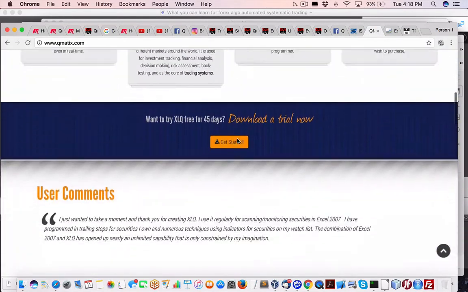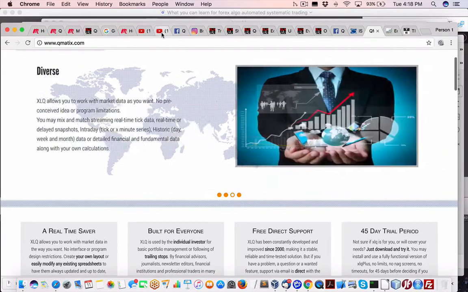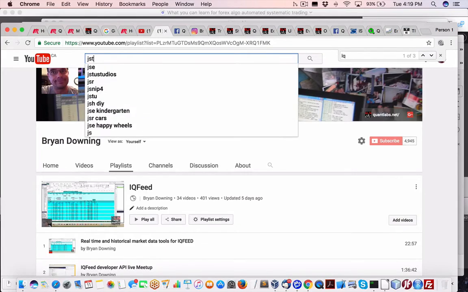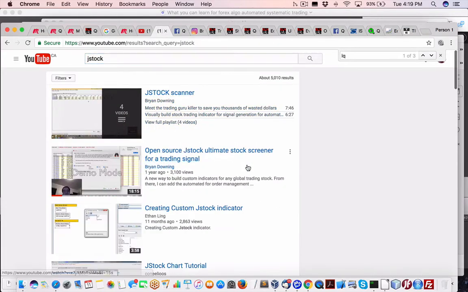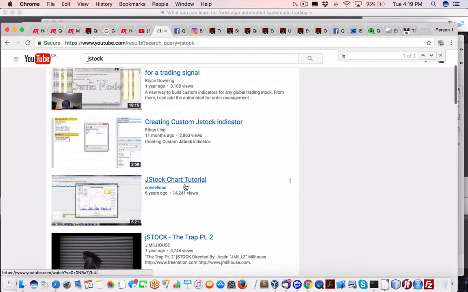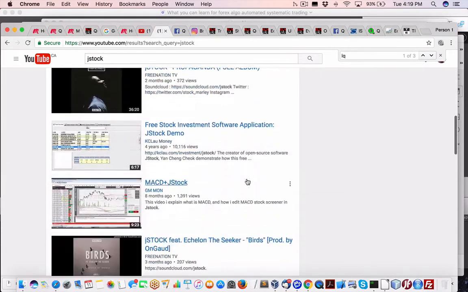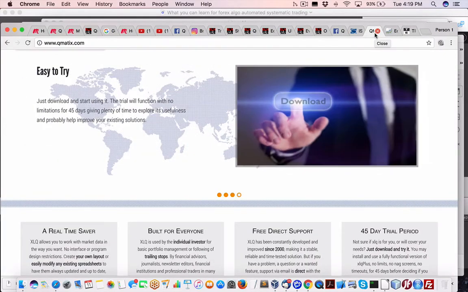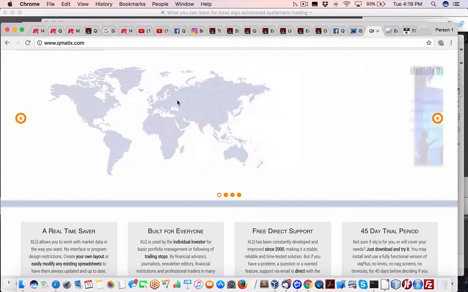Very, very powerful. Another product I can recommend if you want to do stocks is JStock. Just overall, not just for me, JStock is everywhere. Lots of people have done demos on it. It's a very powerful piece of software, open source again. When you're a programmer, you have a lot of advantages that 99% of the population don't have. JStock's a classic example of that.